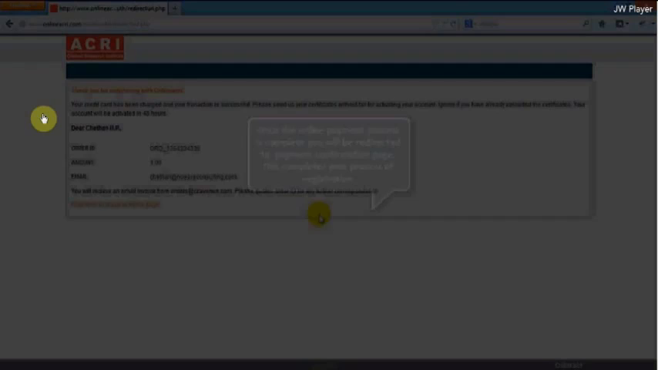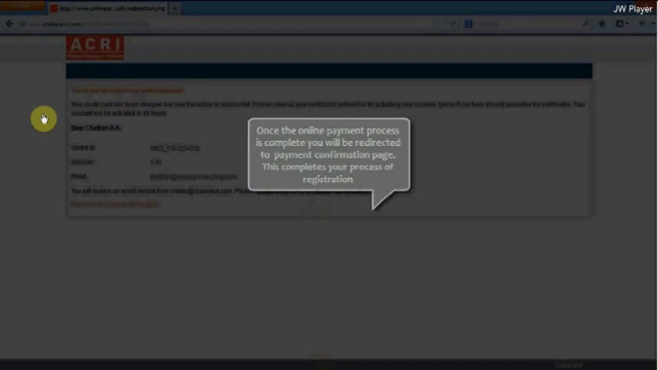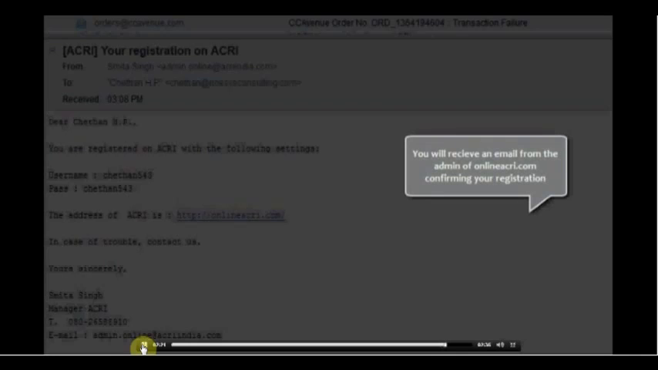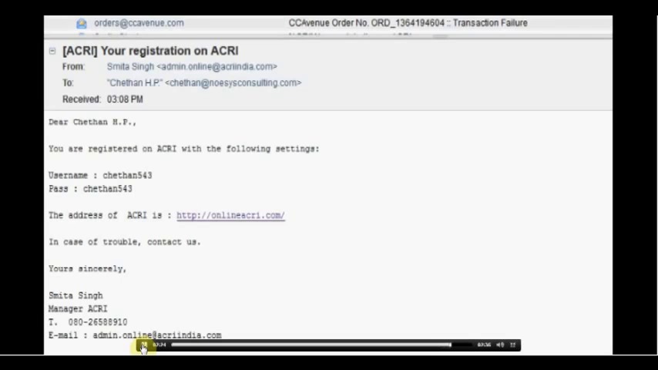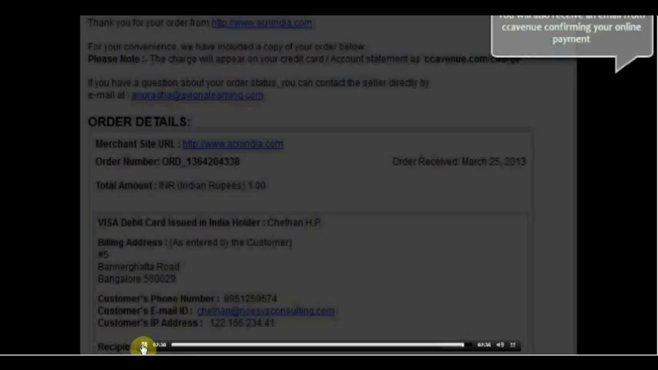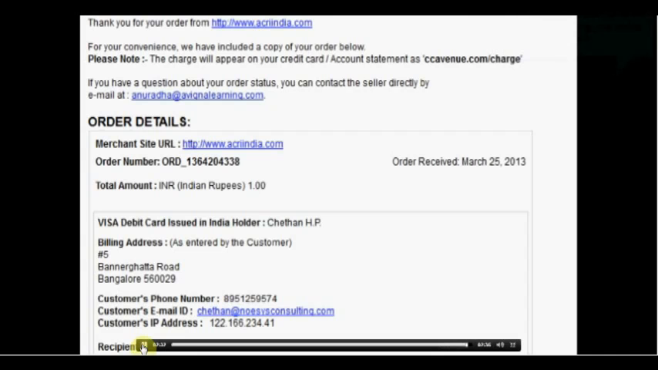You will be directed to the registration confirmation page. You will receive an email from the admin of onlineacri.com with your registration details. You will also receive an email from CC Avenue confirming your online payment.